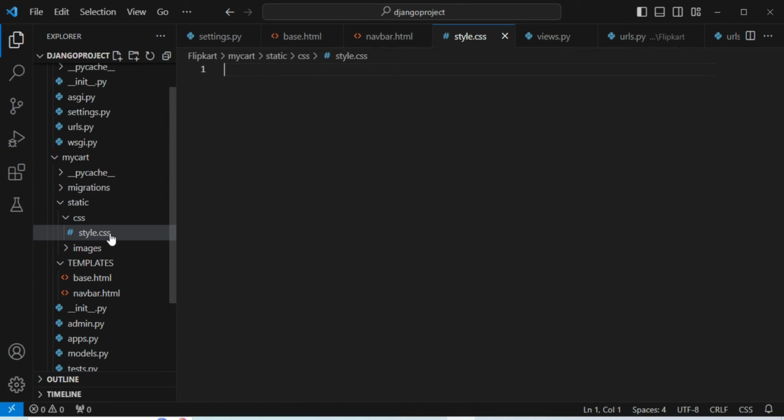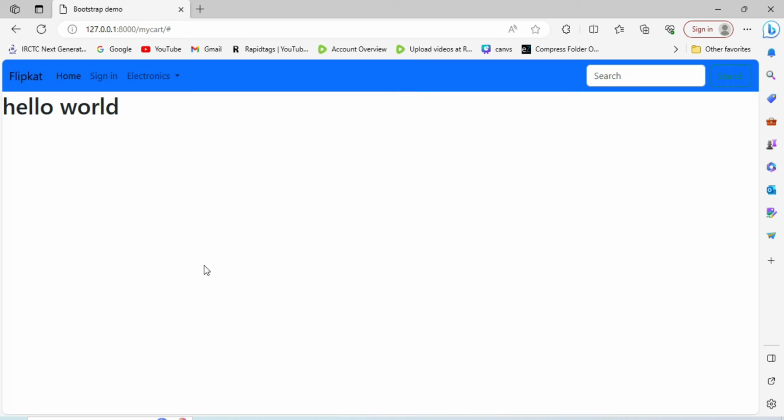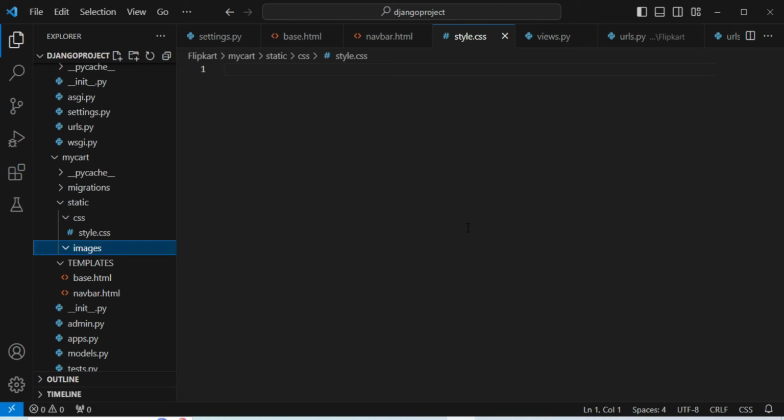In this style.css we are going to maintain all the CSS related code, and in this images folder we are going to store all the images that we are going to use in this particular project. So as I told you, here I want to add some images. For that I need the images. Before adding the images, first we need to do some configuration inside the settings.py file related to this static folder.